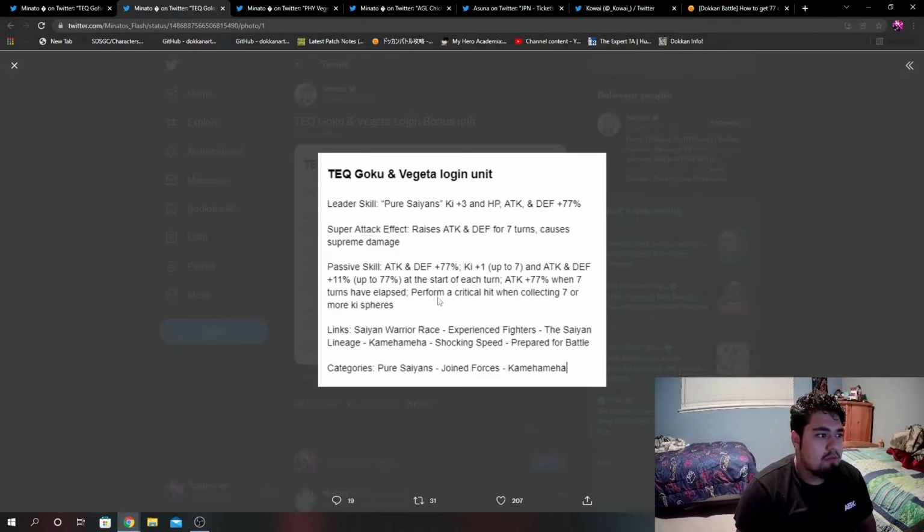Performs a critical hit when collecting 7 or more key spheres. And then their links, again, Saiyan Warrior Race, Experienced Fighter, Saiyan Lineage, Kamehameha, Shocking Speed, are prepared for battle. And then they're on Pure Saiyans, Joined Forces, and Kamehameha. Alright, again, they seem to be very good. My only issue with them would just be their categories, is literally just it. But yeah, these guys look pretty good.